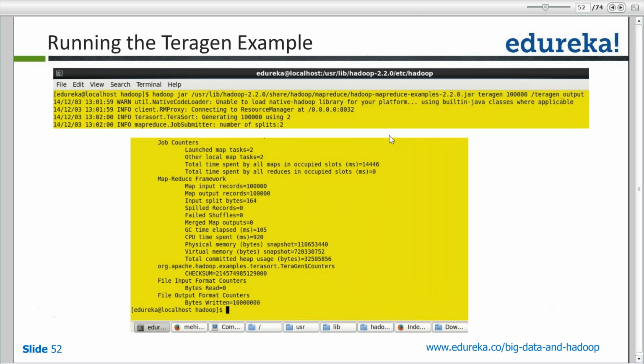Okay, so this is just a screenshot of how it looks when it executes. They have executed a TeraGen example. It generates data. TeraGen is used for data generation. You mention how many rows you want, and you mention the output folder, where you want to store the data. So this is how your MapReduce looks when it executes.